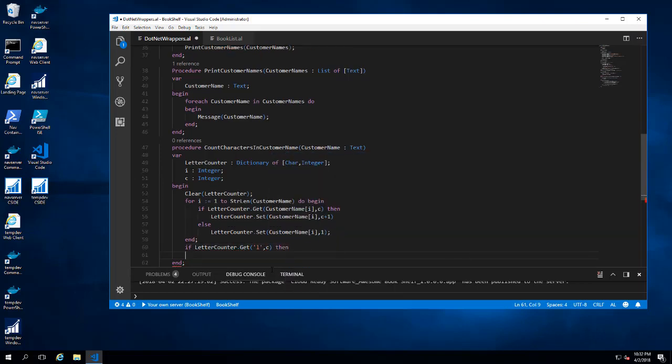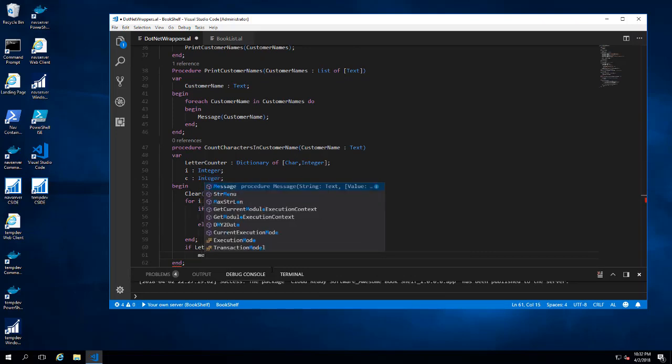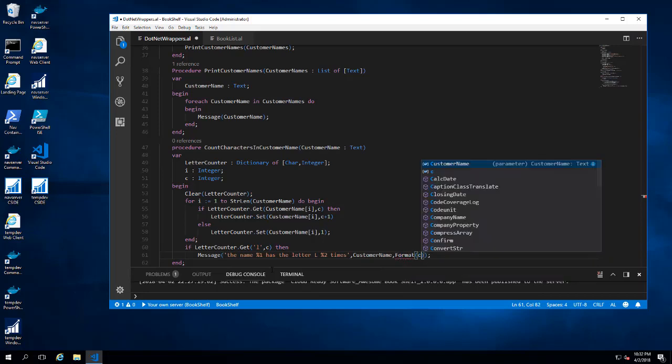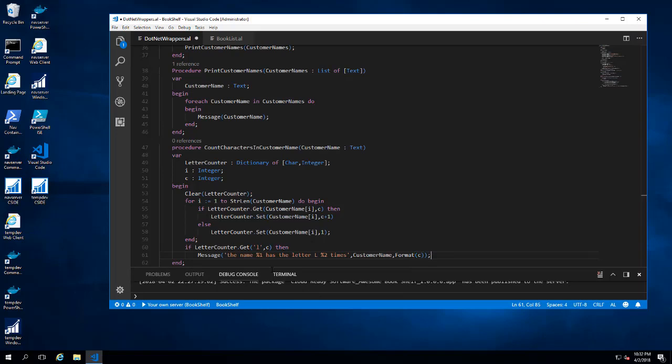Then message, the name %1 has the letter L %2 times, and then we'll put customer name, and we do format C. I think that should do it.